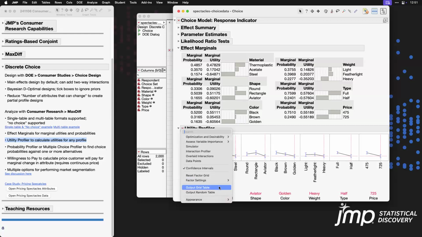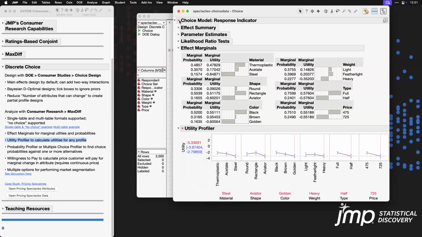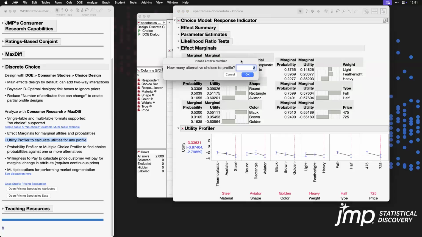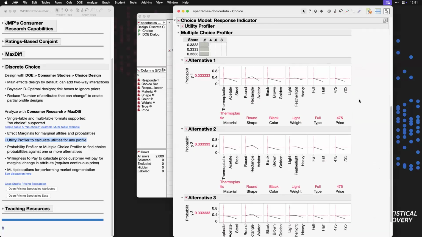Of course, we saw the output grid table option. That's again available here. And there are some other profilers as well, like the probability profiler or the multiple choice profiler. Let me just show you one. In the multiple choice profiler, we can specify a number of different profiles. I'll stick with 3 here and see the relative selection probabilities or market shares for these 3 profiles.